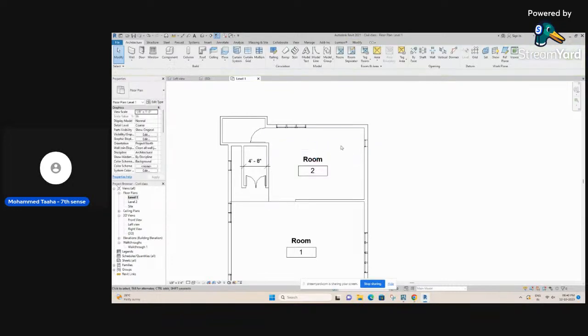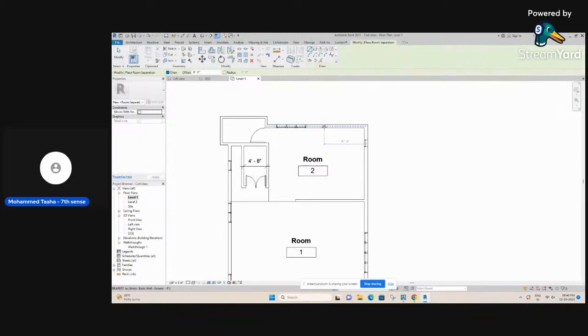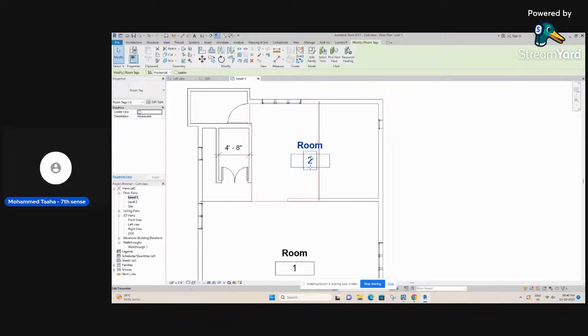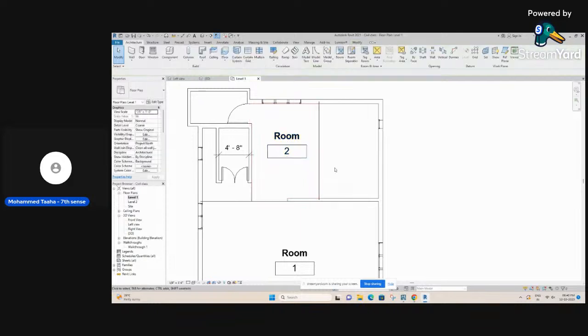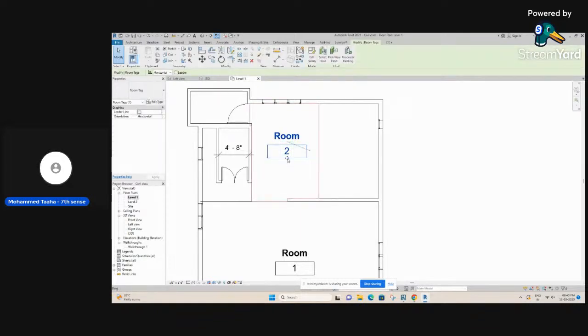I'm going to divide my area in that way, so I'll use the room separator. Draw a line. This line indicates that my area is going to be separated into two portions. To move the denotation for a room, you have a symbol which looks like a move symbol. Click on that and you can move the denotation anywhere you want.